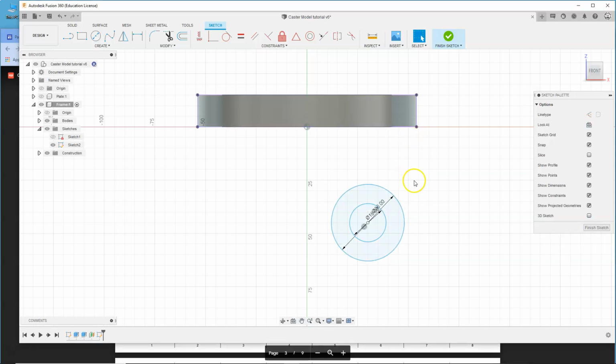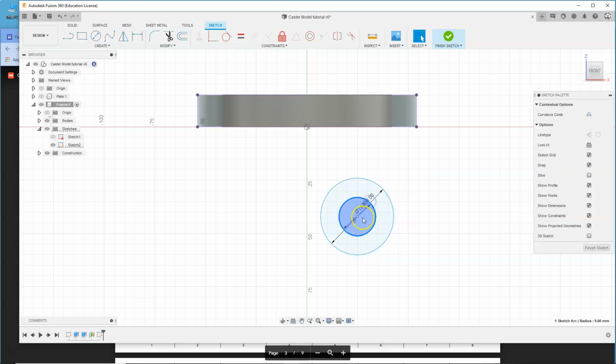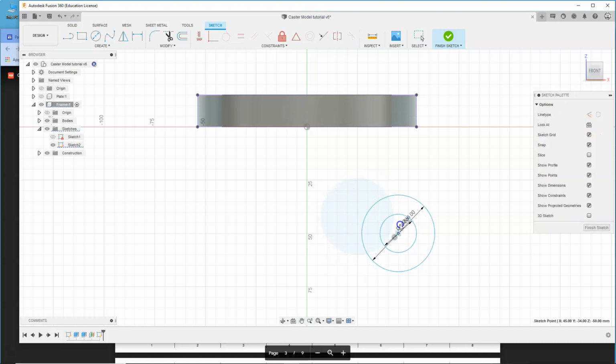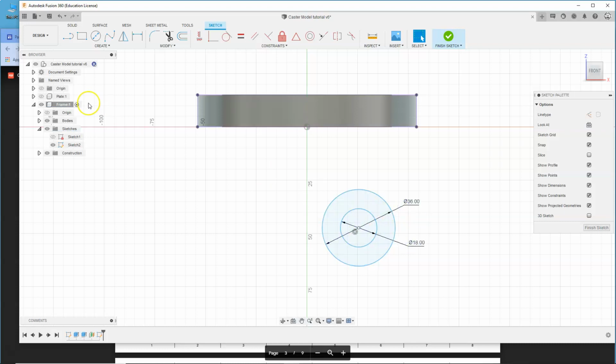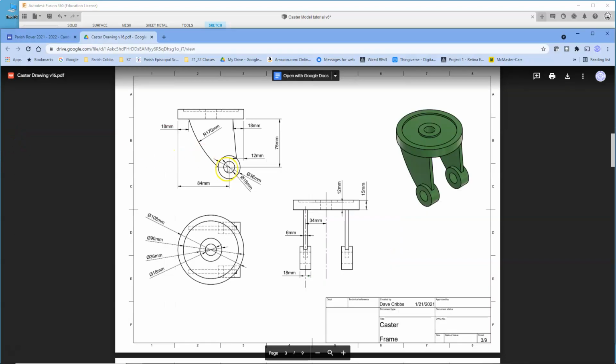So I've got those two circles, and you'll notice that they're blue. When lines are blue, it means that you can still move things. I can take this circle and move it. It's not locked down anywhere. So what I want to do is position this circle in the correct location. I know that that circle is 84 millimeters from this front edge. That's why we did the projection. And it's 75 millimeters down from that bottom edge.